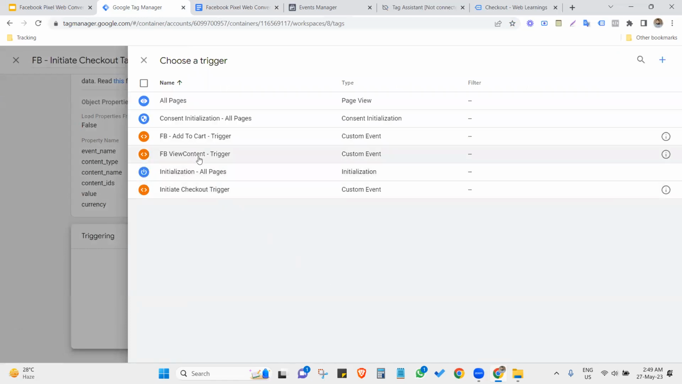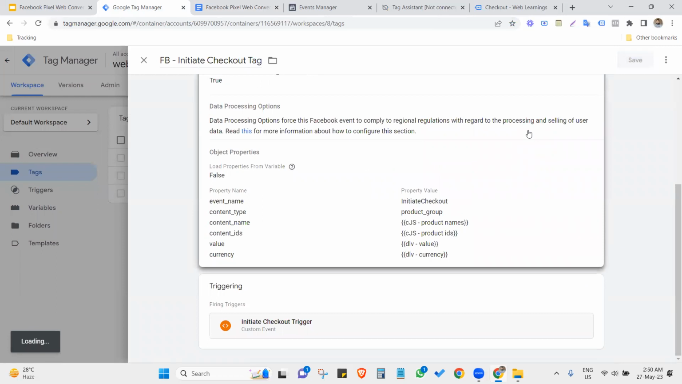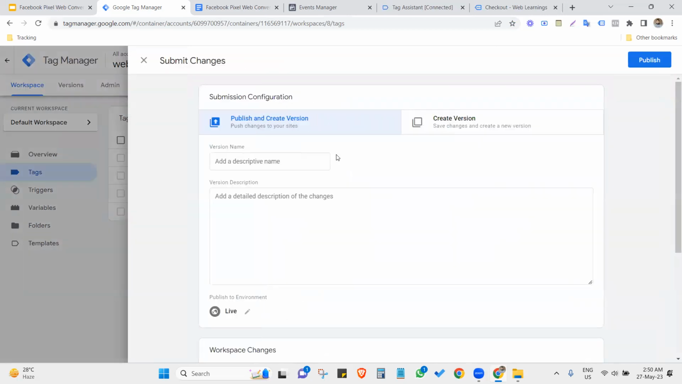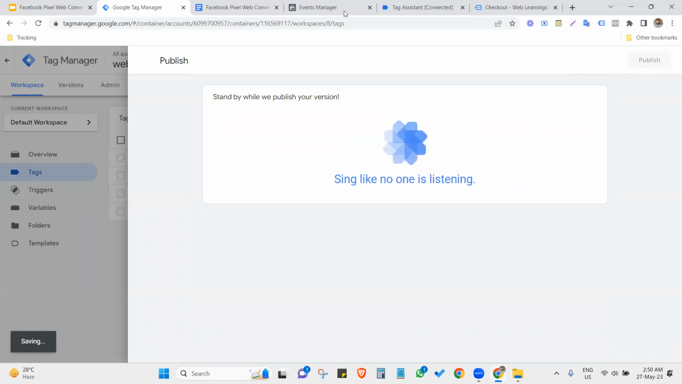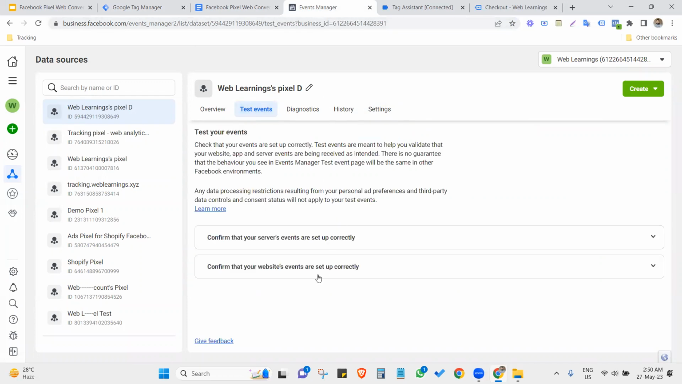We have created the initiate checkout trigger. Save. Done. We have done our initiate checkout. Then just click submit for version. Let's write initiate checkout. Publish. We're done. Go to test event and test our event to check if it is working or not.